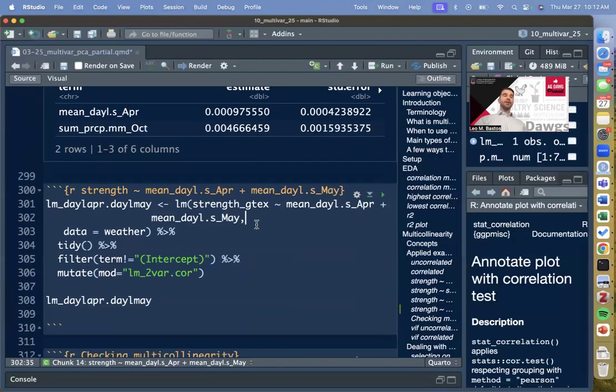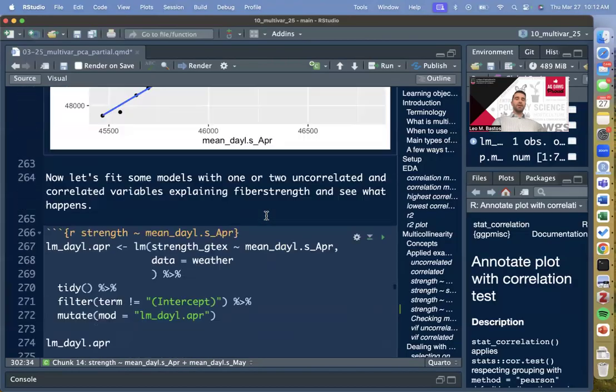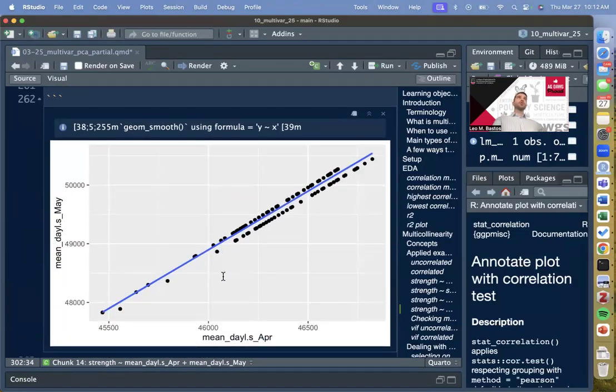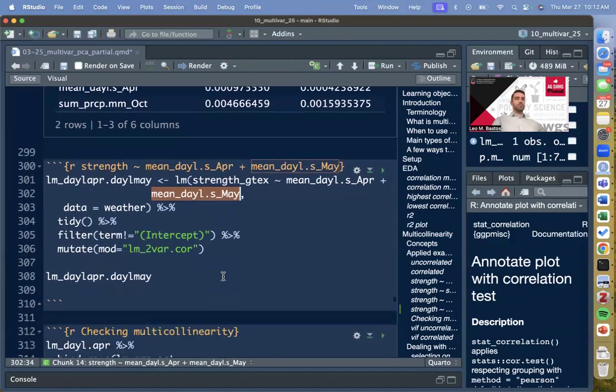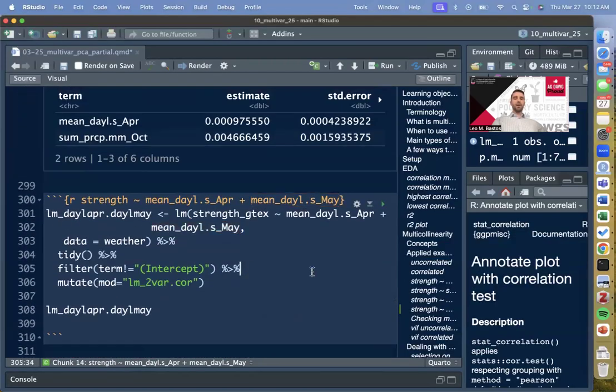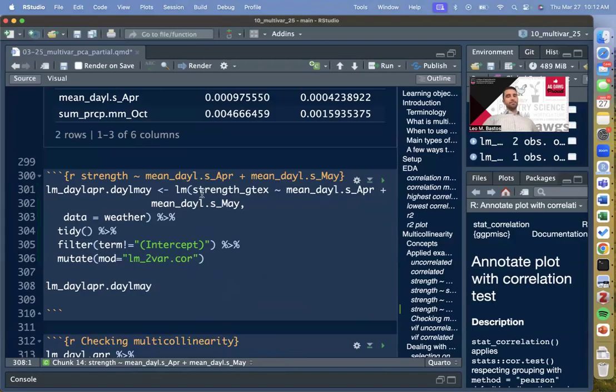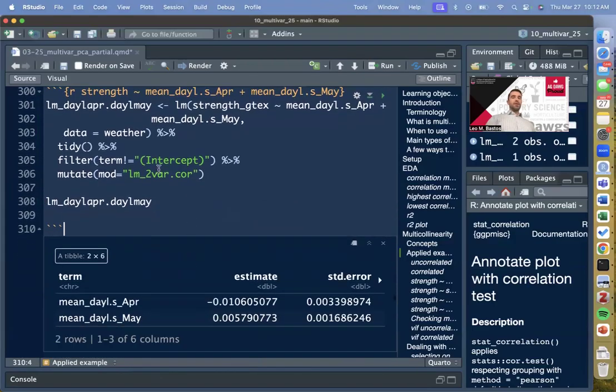And next, we want to run a fourth model here, which is going to be explaining strength with mean day length in April and mean day length in May, which are the same two variables that we had in that plot that was highly correlated. So we would expect now that this fourth model to have multicollinearity issues. That's our expectation based on what we know of those variables. So if you run that chunk, I left you all the code, and we give the name of this model here LM two variables cor, meaning that, well, we know that those predictor variables are correlated, so we were expecting to have multicollinearity problems.